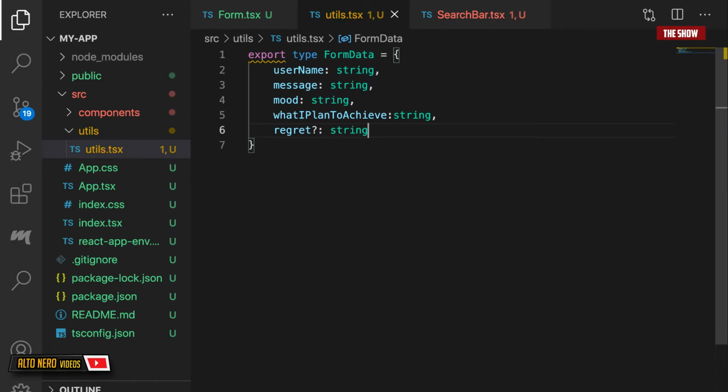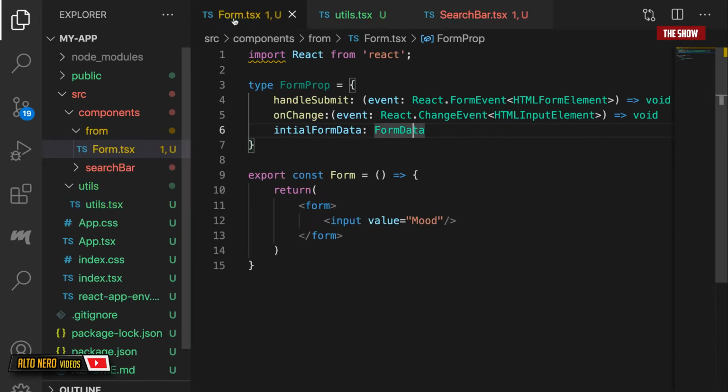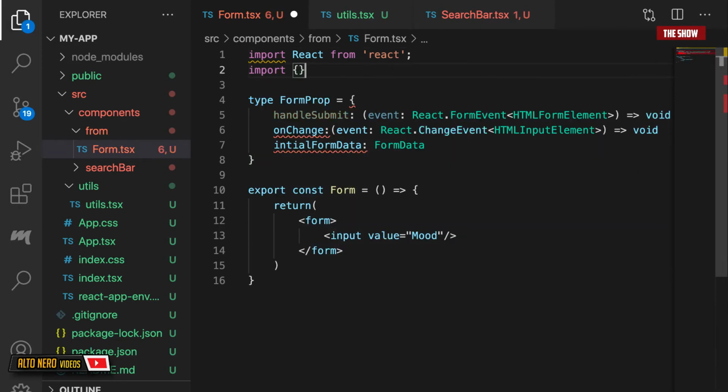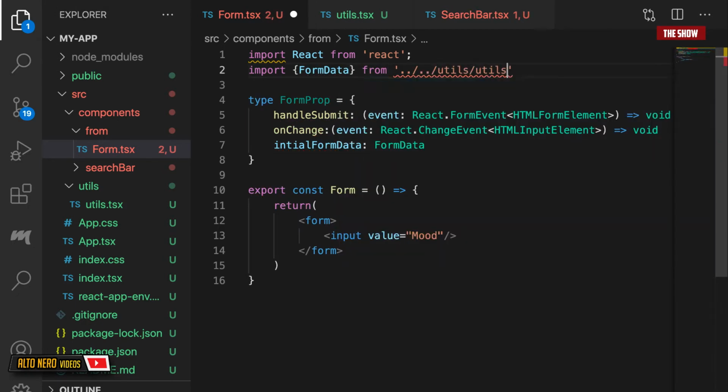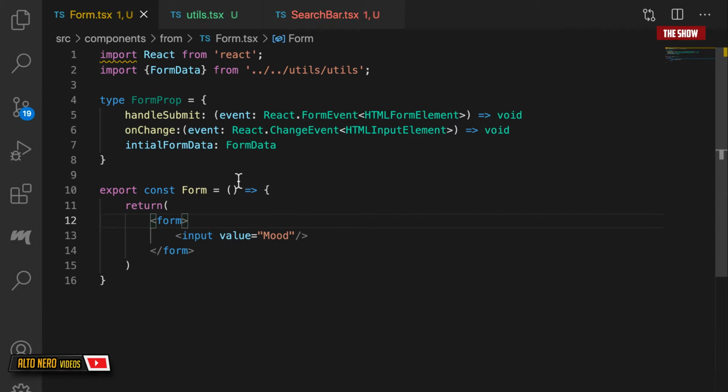Later on, I plan to add a date field so that we can take note of the date when we actually use the app to send data to the backend. So now that I have this FormData, what I'm going to do is to go back into the form.tsx file, and then I'll say import, and I want to import FormData. So I want to import this from utils/utils like so.